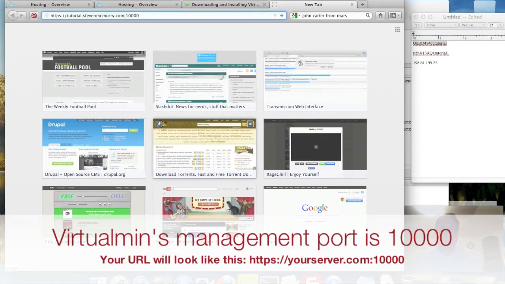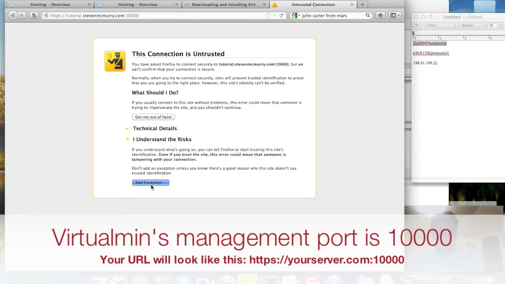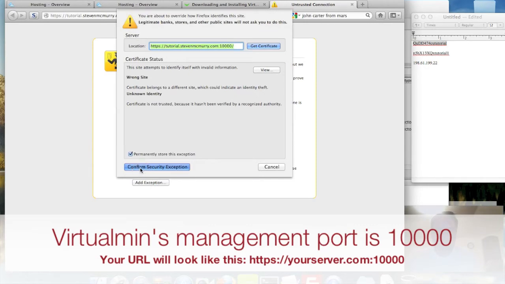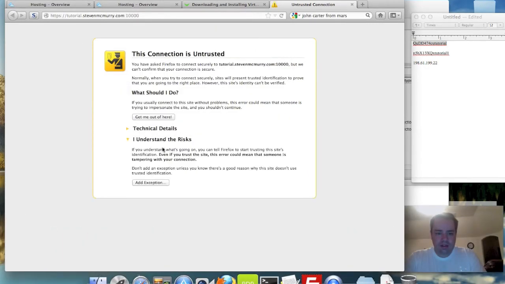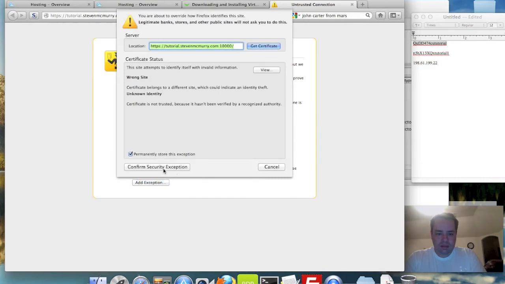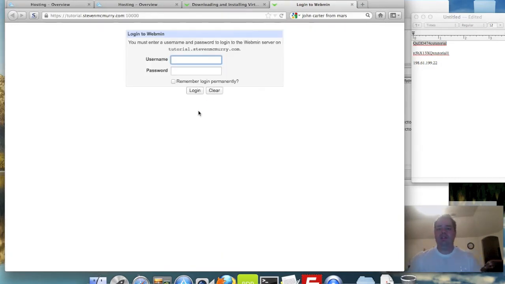Now it's going to be on port 10,000. It's going to be HTTPS, and obviously you understand the risk because you're connecting to your own self-signed server. Totally cool. Add the exception and confirm. There we go. So now we just need to log on to Webmin.